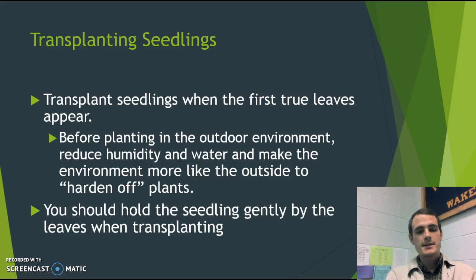So, transplanting seedlings. You want to transplant seedlings when the first true leaves appear. You don't want to transplant seedlings when it still has cotyledons. You're going to wait for that first true leaf. Before planting in the outdoor environment, it is important to reduce humidity and water and make the environment more like the outside to harden off plants.